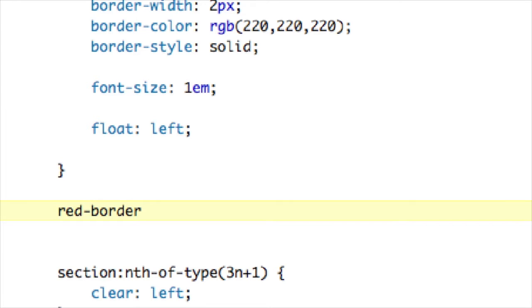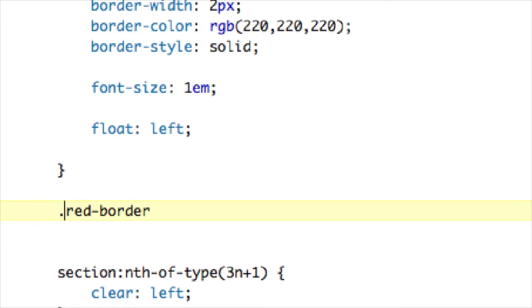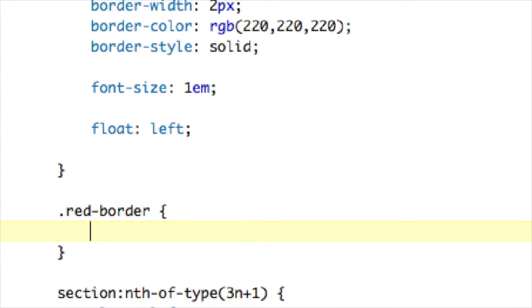And to make it a class, we lead it with a dot. Sorry, so IDs have pound signs, classes have a dot. And then, as with everything else, it has the curly brackets. And so what I'm going to do is give all of these with the class of red border a border of red. Very good. So that is red, green, blue, and 255 is all red, 0 green, and 0 blue. So this should be as bright a red as you can get on a screen here.